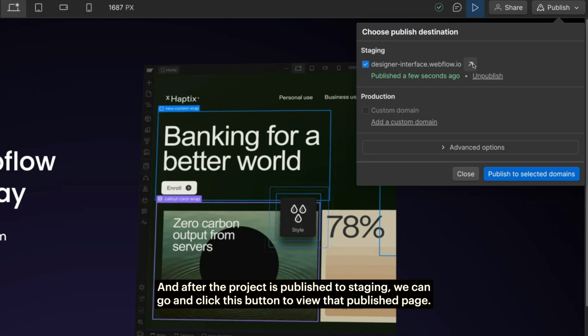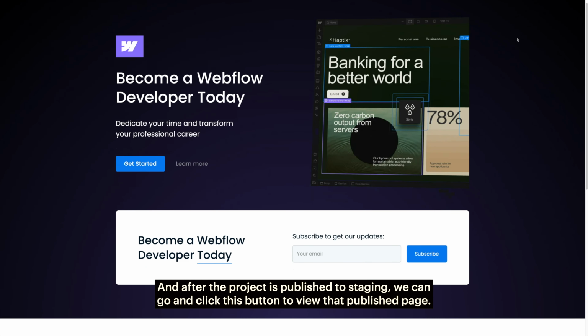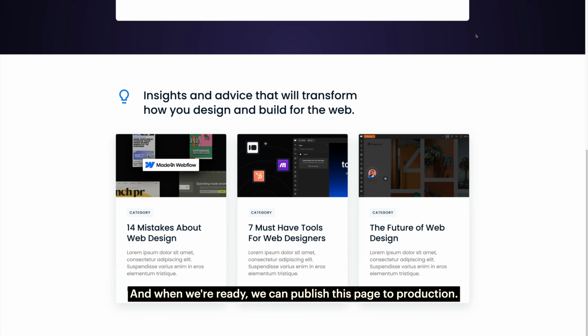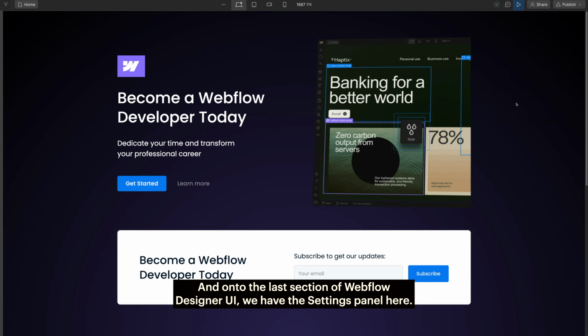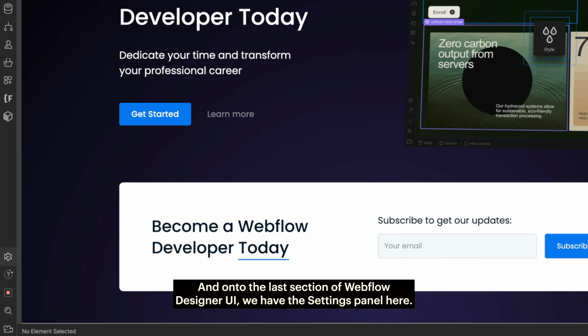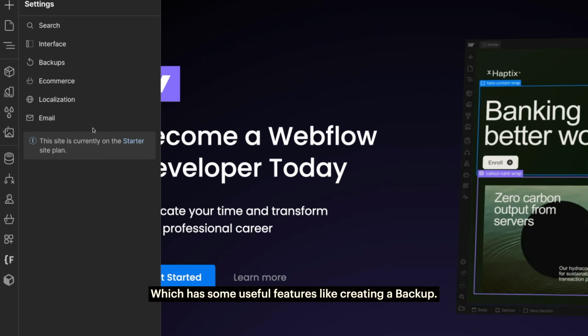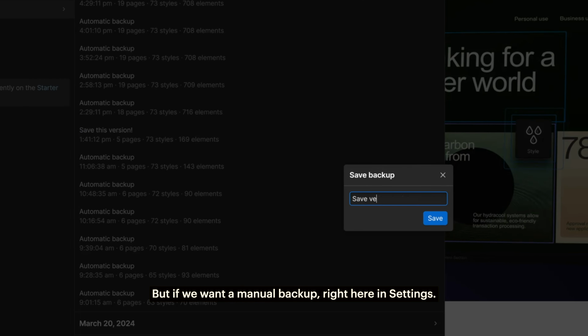And after the project is published to staging, we can go and click this button to view that published page. And when we're ready, we can publish this page to production. And on to the last section of Webflow Designer UI, we have the settings panel here, which has some useful features like creating a backup. Webflow is automatically taking backups as we are working, but if we want a manual backup, it's right here in settings.